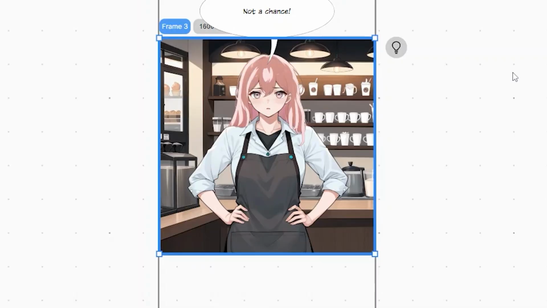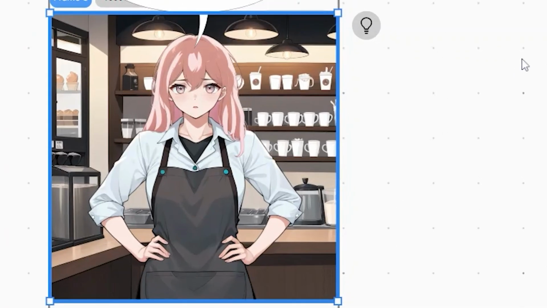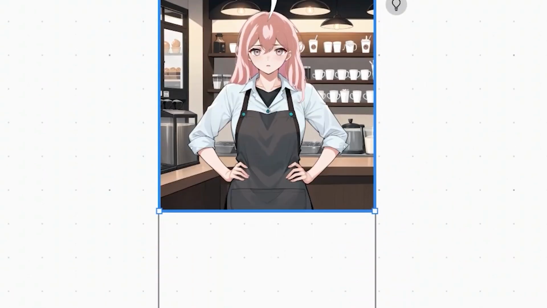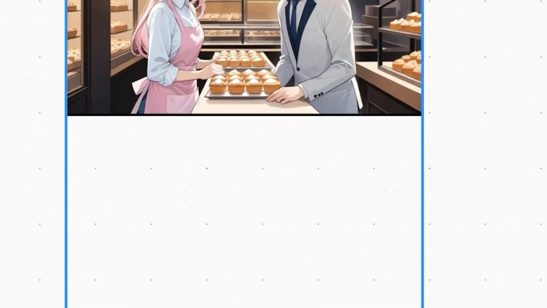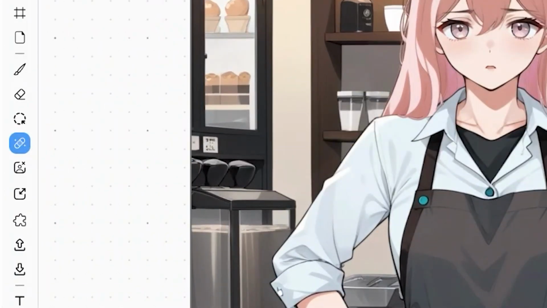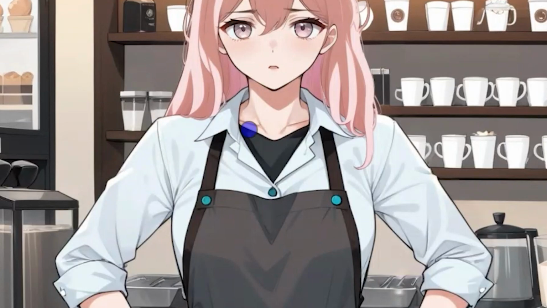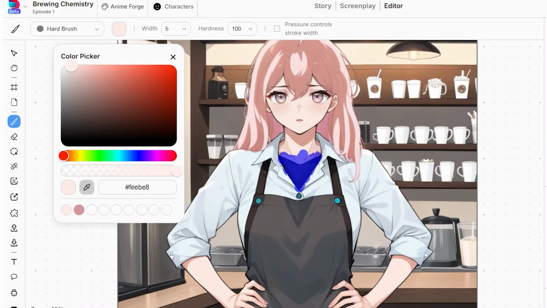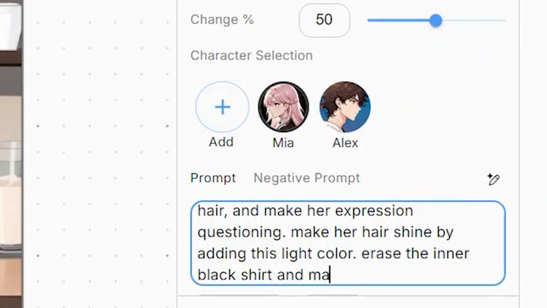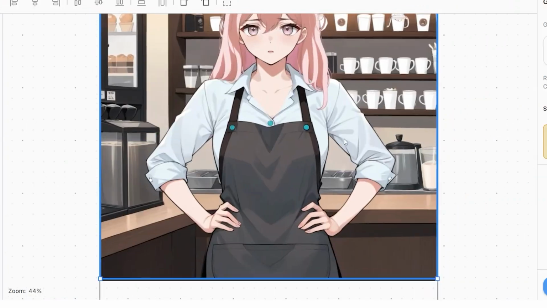In this panel, I see that Mia is wearing a different black color inner, which is not matching any of the panels, so we can remove it by using Dashtoon's editing feature. Grab the Magic Erase tool from the left toolbar. Select the area you want to erase just like this. And then by matching Mia's skin color, we can paint the selected area. Mask it and then prompt that you want to remove the inner shirt. Click Generate and there we go.